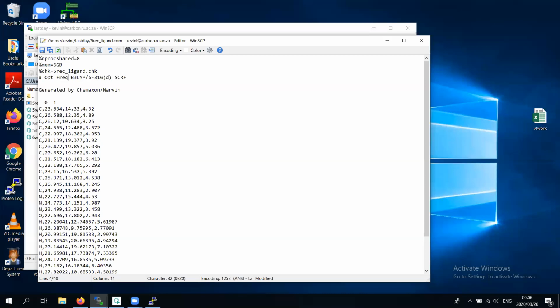I'm also going to have a freq. So I'm going to ask it to do an opt and a freq, and I'm not going to ask it to work in a solvent. Okay. So this is fine, and I can save that. I have edited the top of the com file so it'll run on the system.